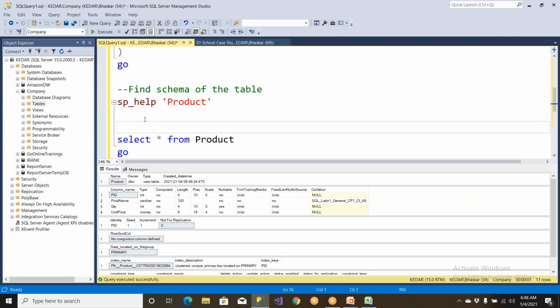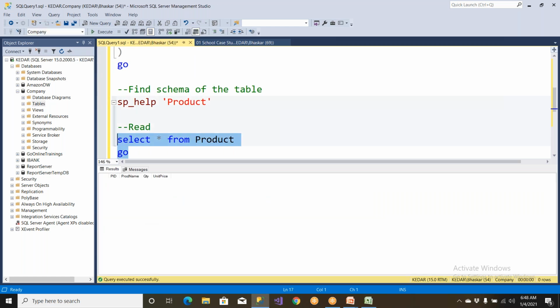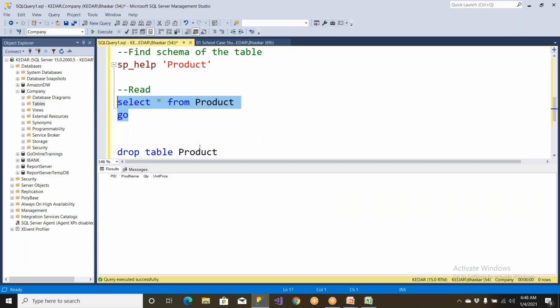Now I wanted to read the data. For reading purpose, we're going to be using select star from the product table. Now I don't want to drop the table, but if you wanted to drop the table, this is the command, drop table name. I don't want to drop it.